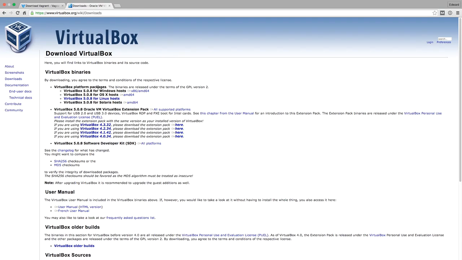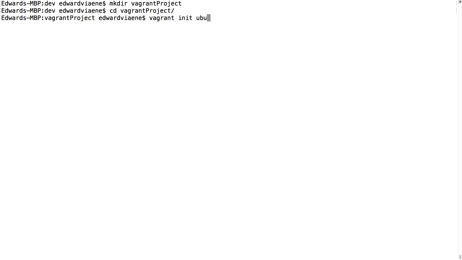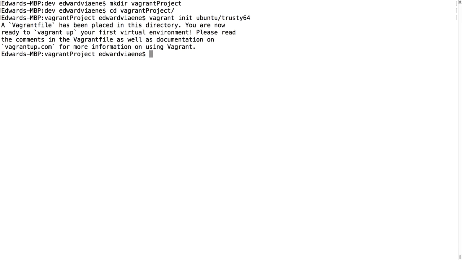Then you can use Vagrant in the terminal of Mac OS X or in the Linux terminal or with cmd.exe in Windows. Here I just opened a Mac OS X terminal and you can create a new directory using mkdir. Same in Windows or in Linux. I'm going to create a Vagrant project. I'm going to go in this project and I'm going to use the vagrant command to initialize an Ubuntu trusty 64. So this command placed a Vagrantfile in this directory and now we can do vagrant up.